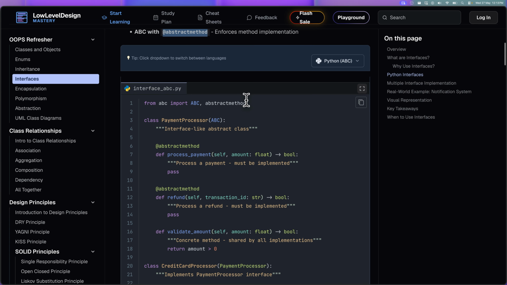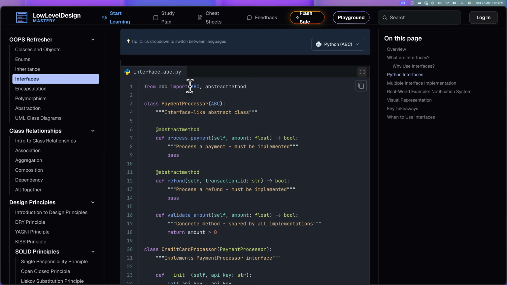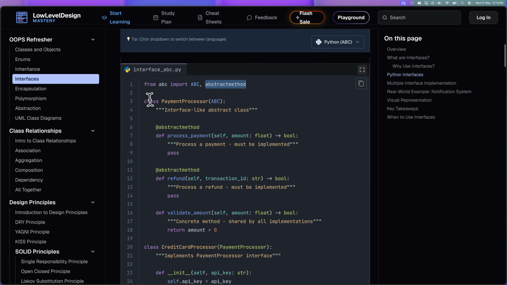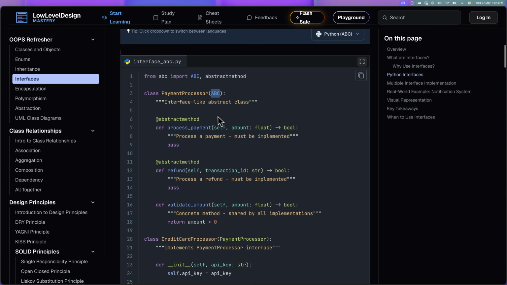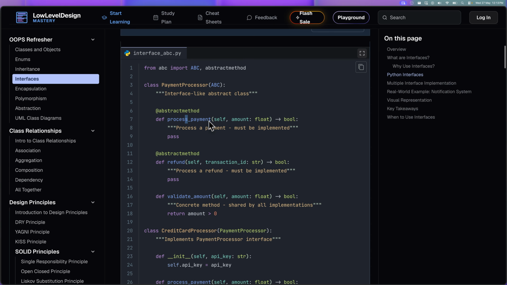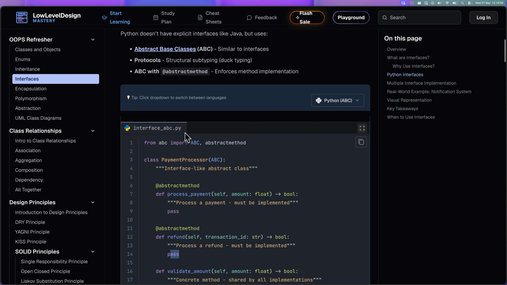Here's an example. We are importing the abstract base class ABC and abstractmethod. Then you have a class called PaymentProcessor, and it is extending from ABC. There are two abstract methods: the first one is process payment and the second one is refund. We just defined that there should be a method called process payment and a method called refund, but we did not implement them.